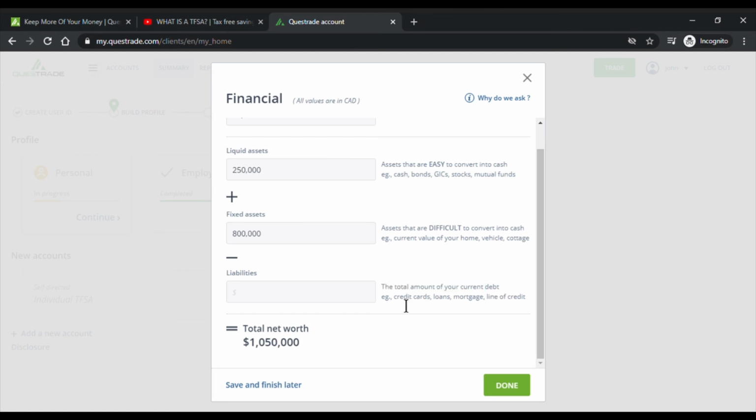So if you have major credit card debt, you're going to put that down. You have loans, mortgages, a line of credit. So maybe they still have a mortgage of $100,000 on a home, and $200,000 on a cottage, and so that's $300,000. Maybe there's a vehicle loan that's partially $15,000. So we'll say $265,000, for example. And then it shows you your net worth, which is just your liquid assets plus your fixed assets minus your liabilities.